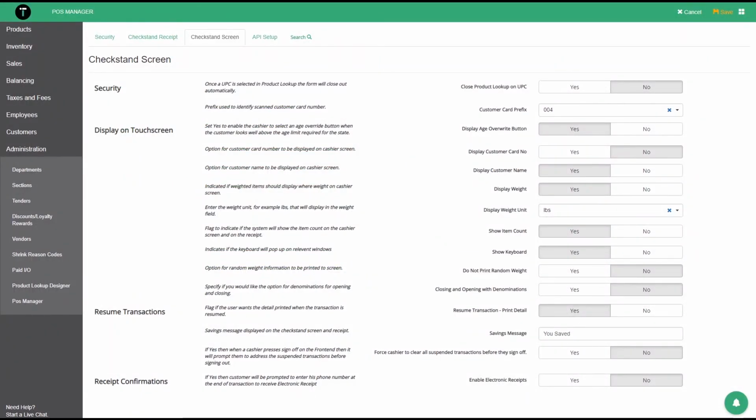Last is our check stand screen. So this first is security. This says close product lookup on UPC. So how we made that product lookup designer, once they pick an item, we wanted to know if it should close automatically or keep it open. So some people like to leave it open if they're going to be using the product lookup designer a lot.